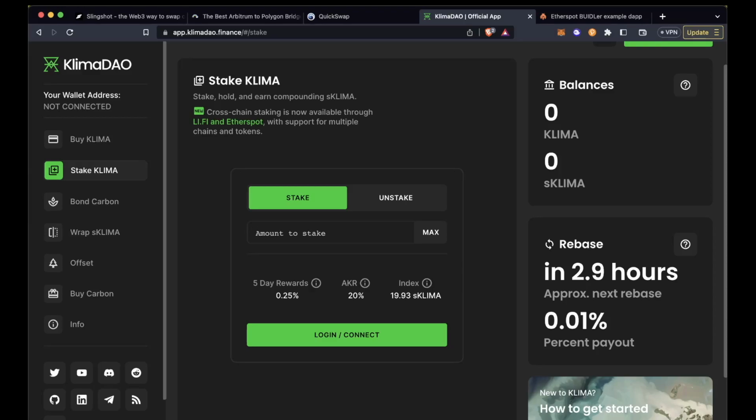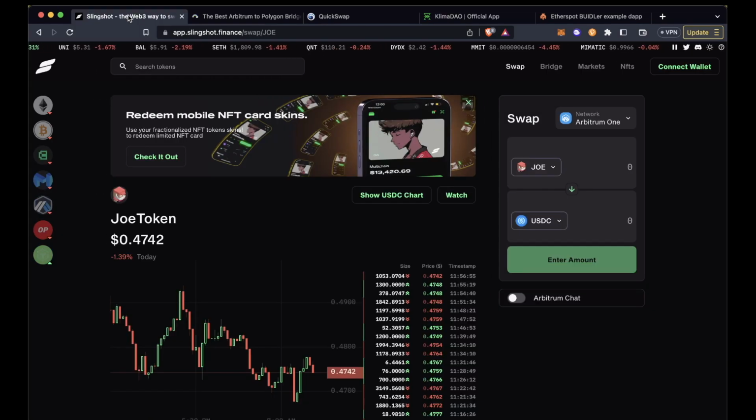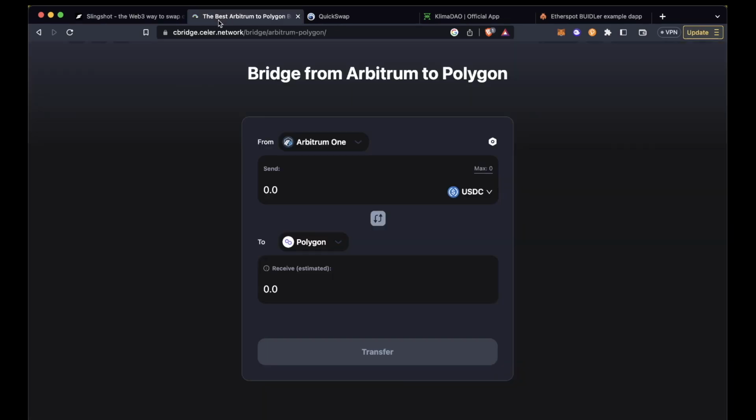If I want to stake on Klima DAO, which is on Polygon, and the assets that I wish to stake are on Arbitrum, I need to go through a number of steps. First, I might have to find a DEX to swap the assets I have into an asset that I can use on my preferred bridge. Then, I need to use this bridge and bridge my assets from Arbitrum to Polygon.